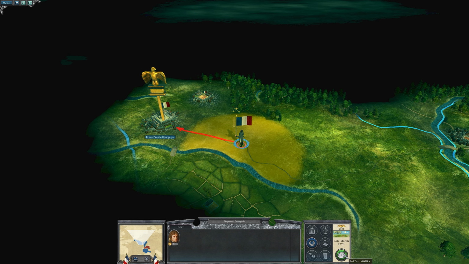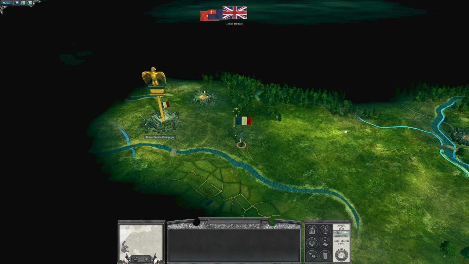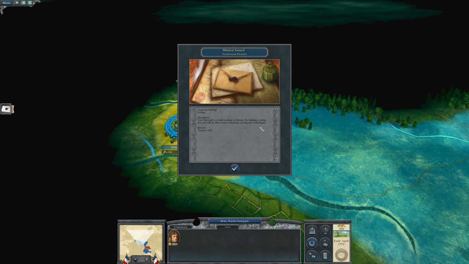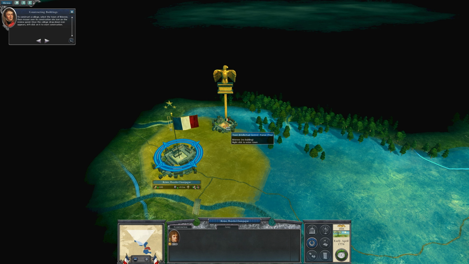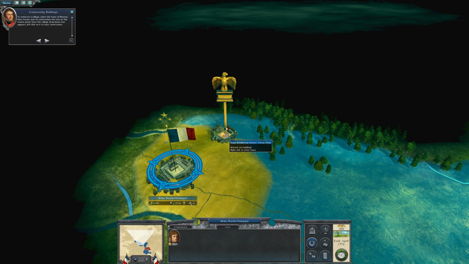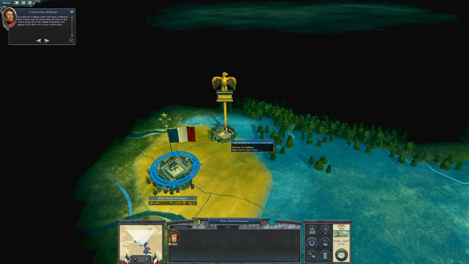Alright, and then we end the turn, and then we go over to the next turn. Your first task is to build a college at Brienne. By building a college here, you will be able to start researching exciting new technologies. To construct a college, select the town of Brienne. Then mouse over its construction site icon on the review panel. Once the college drop-down icon appears, left-click on it to start construction.